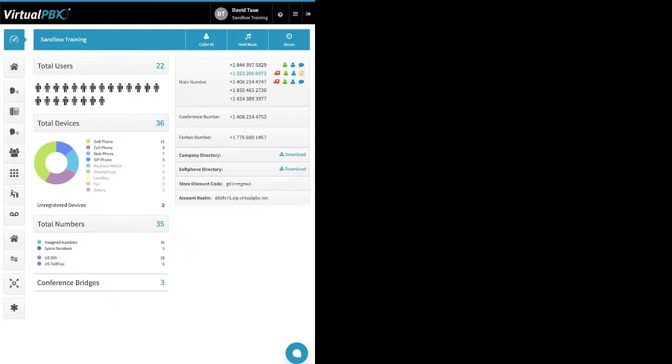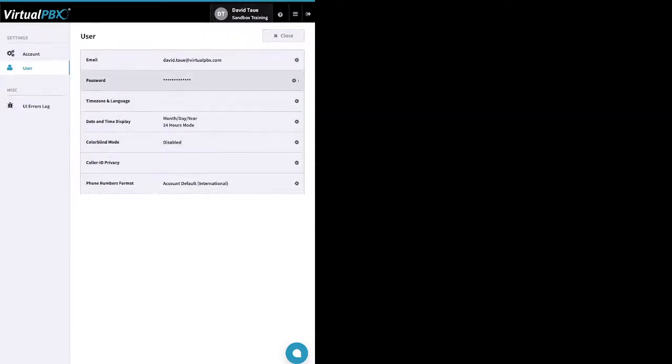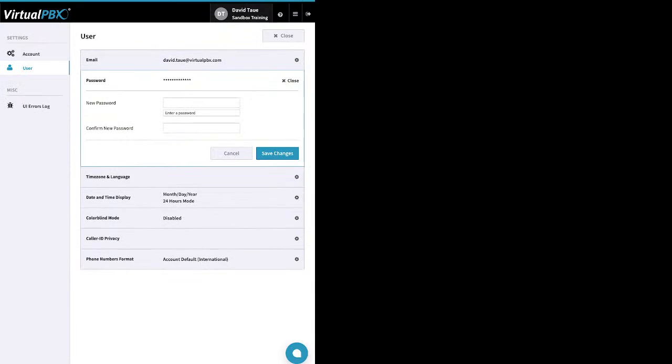Now, for you, if you just signed up, for instance, or it's your first time logging in, the system will first take you to your account page. I can get to my account page by clicking here on my name up here at the top right. I click here, and the main thing you would change here is your password. This is where you change your own personal password. If you need to change someone else's password, you would do that under the users icon on the left.